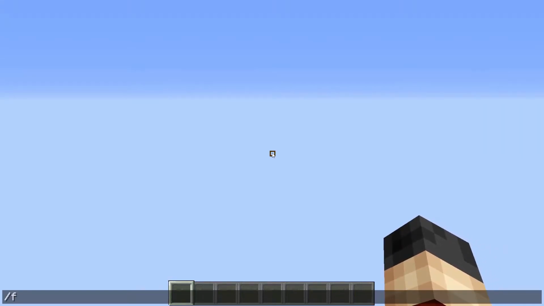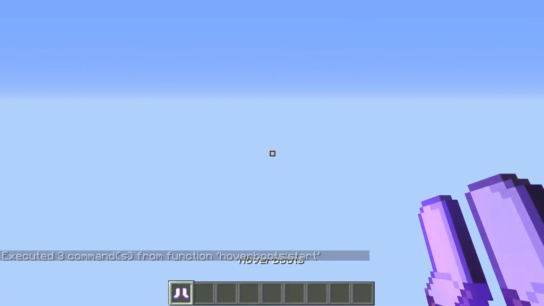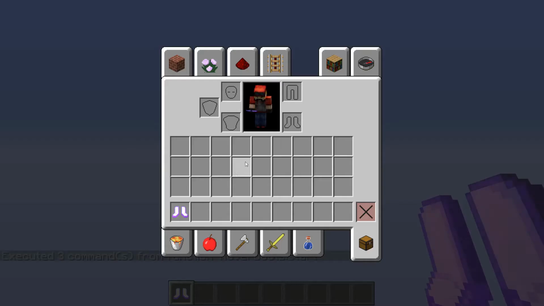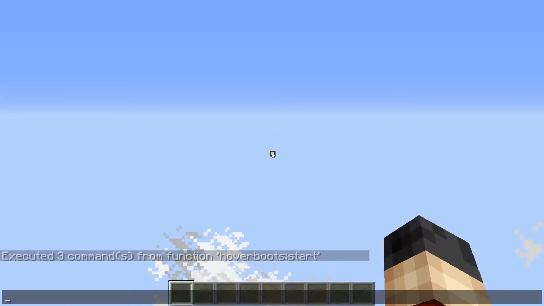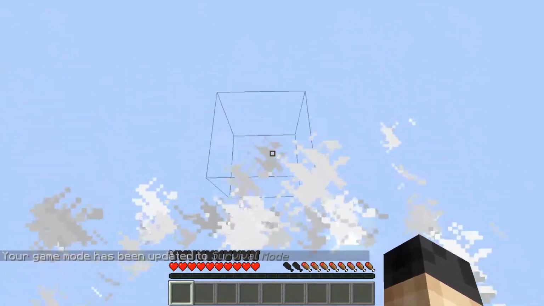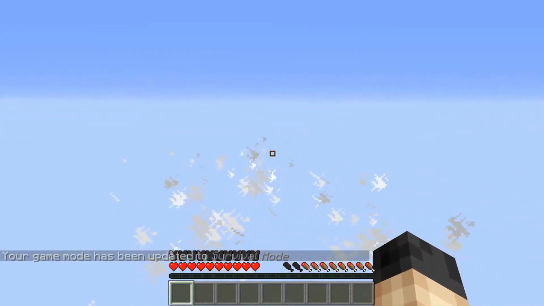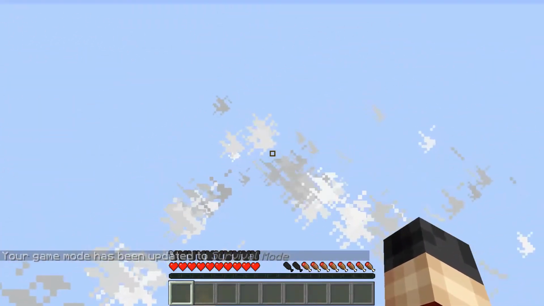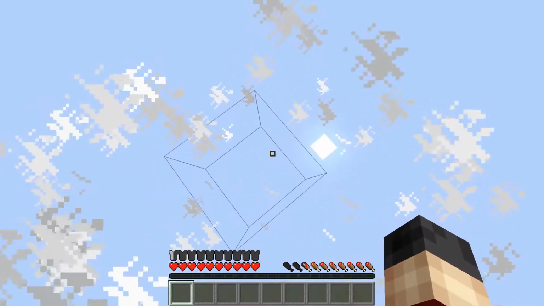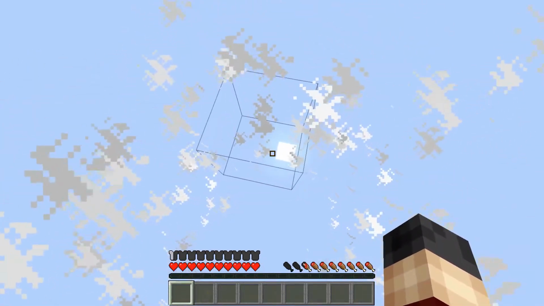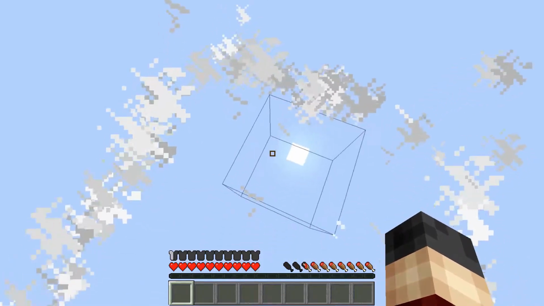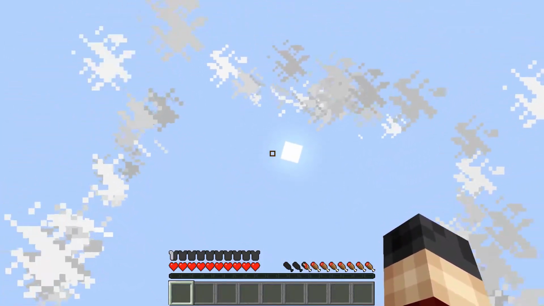Using the hover boots is quite simple. We just type in /function, then hover boots, and then start, just like that, and we get hover boots which we can put on. And now if we go into survival, so game mode 0, you can see that we can walk freely or hover in the air, even though we don't have anything to stand on. We can also go up by just jumping and go down by pressing shift like this.